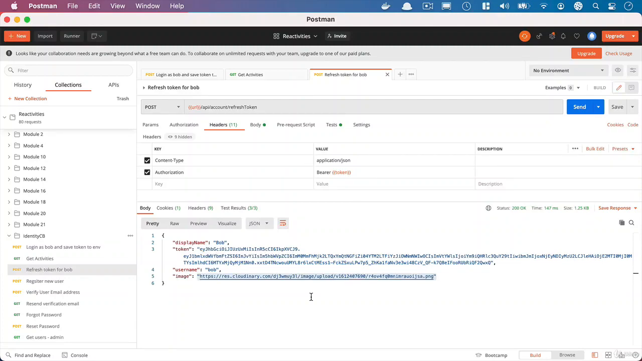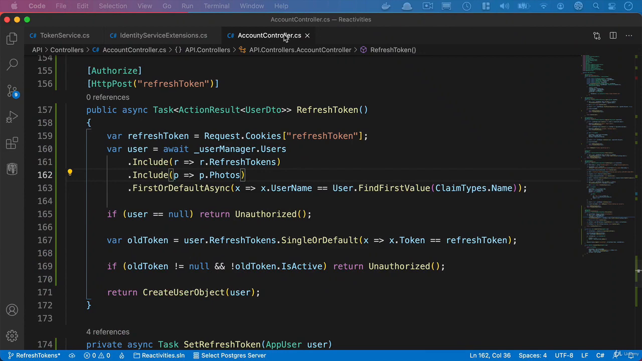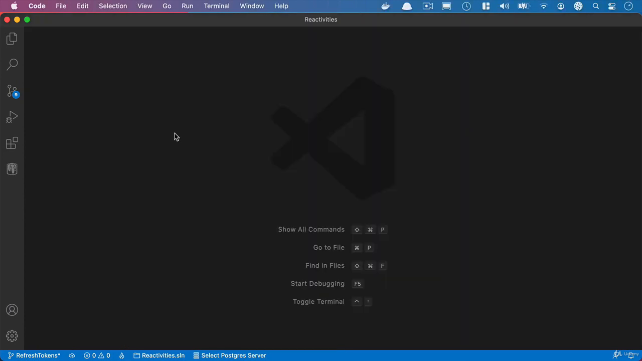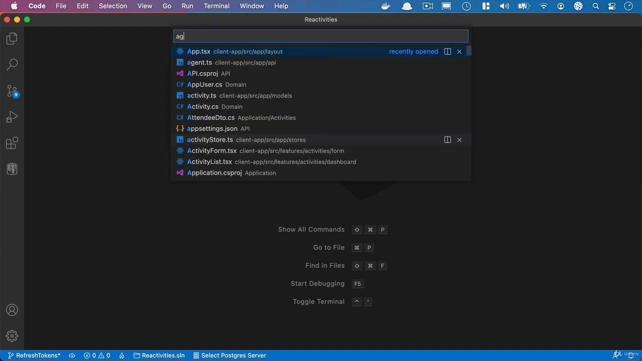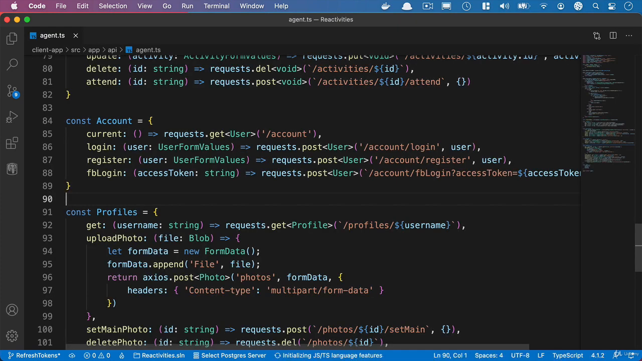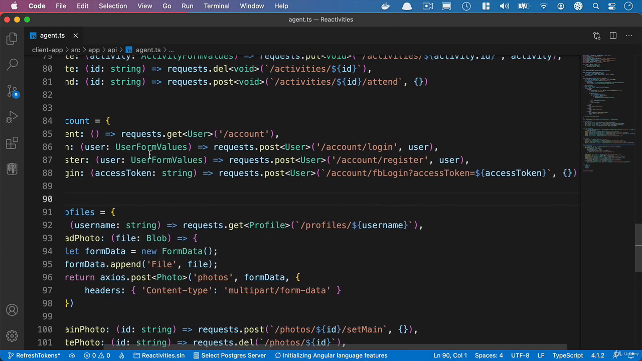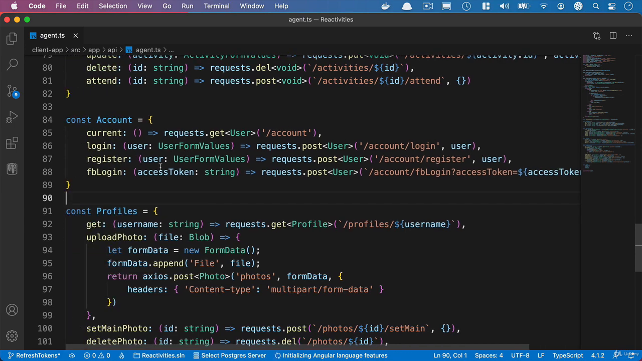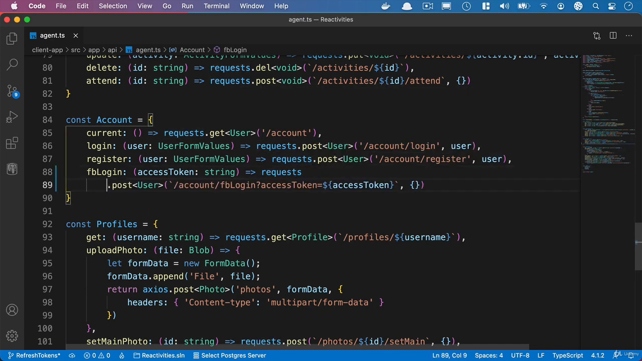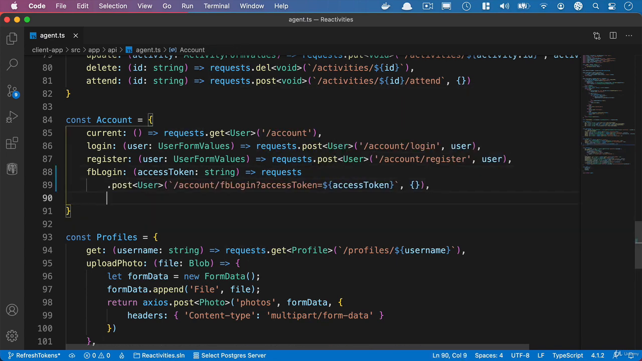Okay, now that we've confirmed our functionality is working on the API, it's time to go and deal with the client side of things. So we'll start at the bottom and work our way up. We'll start with the agent file first of all. And inside here we need to do two things really. First of all, we're going to add a new request so that we can go and log in a user. Let's just move some of this down because it's taking up too much space.